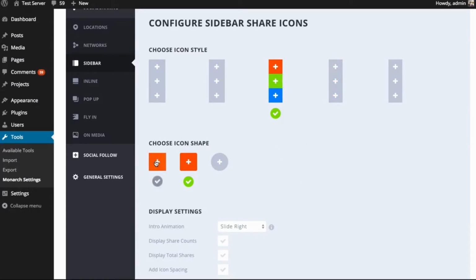And you can choose your shape too, so we have squares, rectangles, rounded rectangles, and circles. You can choose between those different shapes. I have the rounded rectangle enabled, but I can change that to a hard edge if I like.